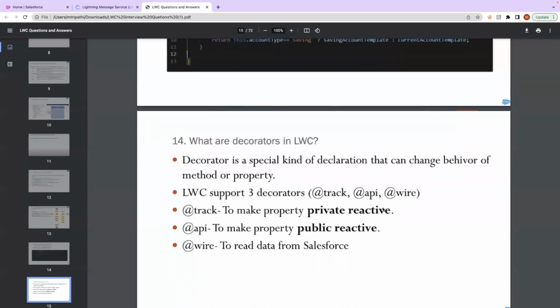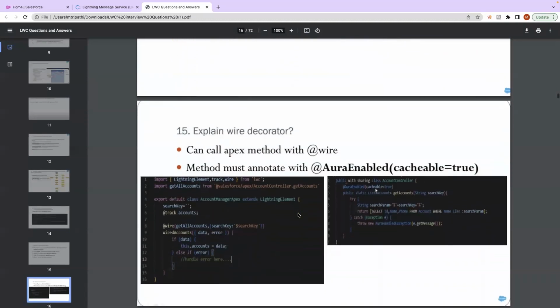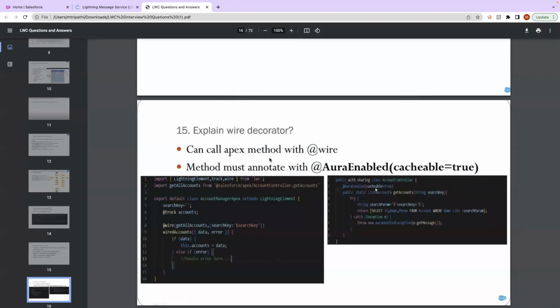What are the decorators? We have 3 decorators. You all know that very well. I'm not going to spend time there. Explain wire decorators. Whenever you get a wire decorator question, try to explain it very properly, and pull in the Apex related things as well. Like you have to provide the AuraEnabled annotation and cacheable equals true. You cannot perform any DML in it. You can only read the data and get that data in the Lightning Web Component JS file so that you can display that data in the HTML file.